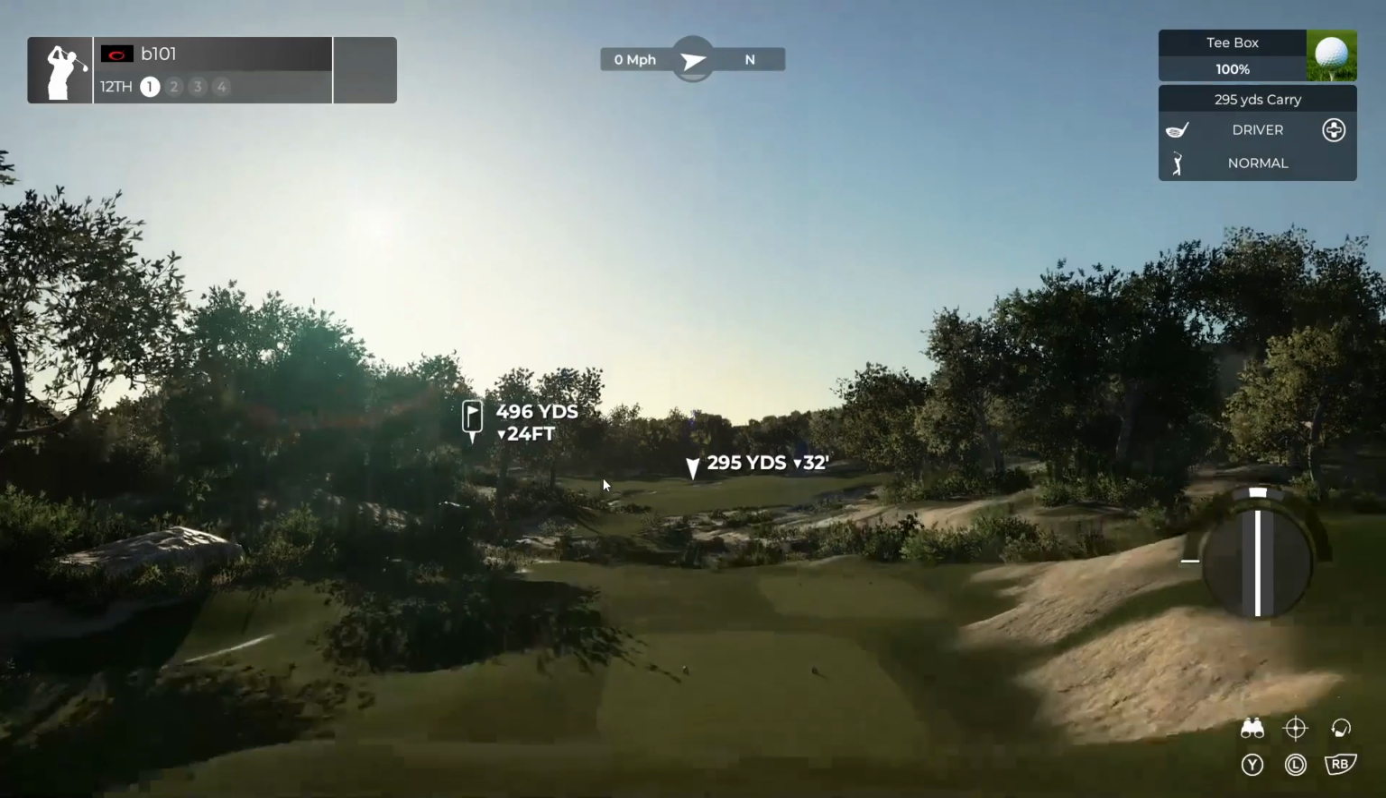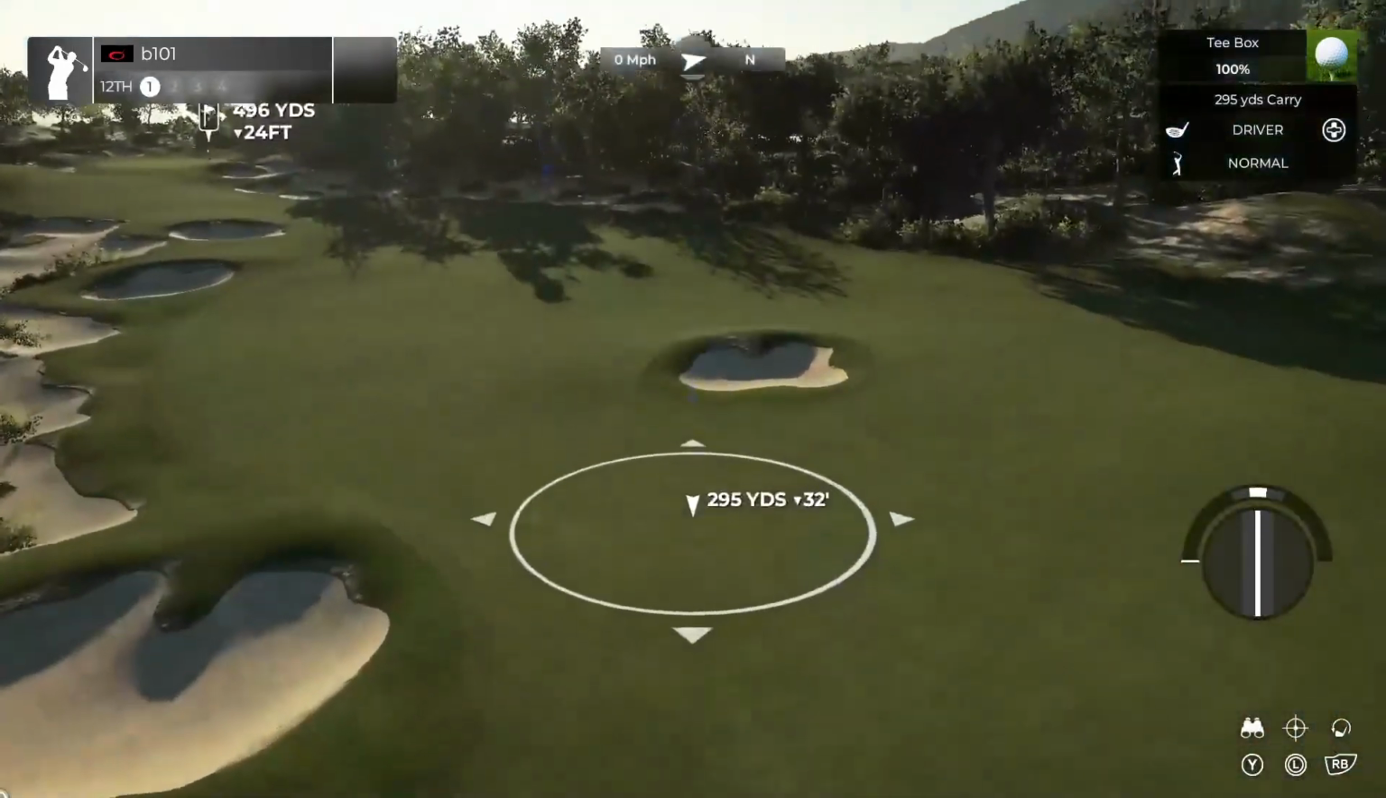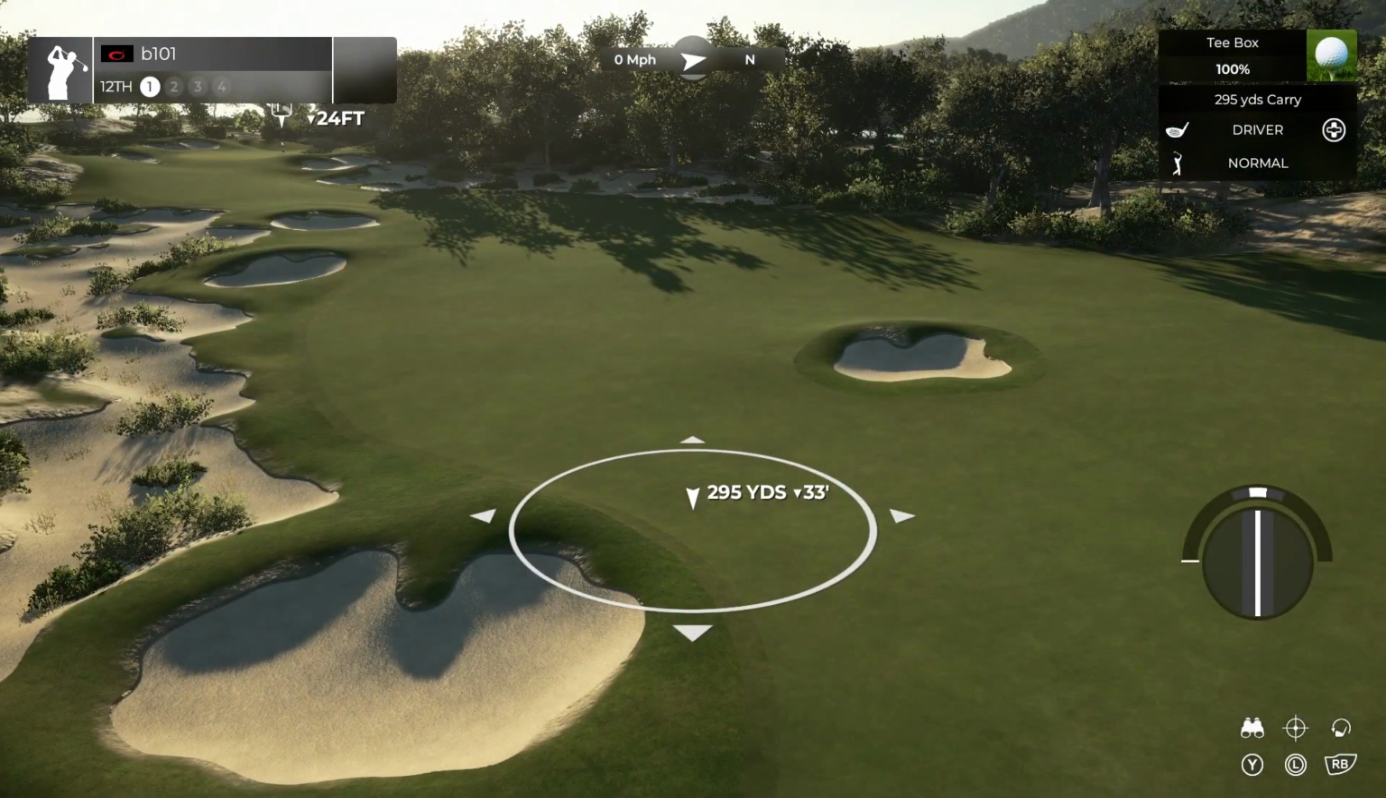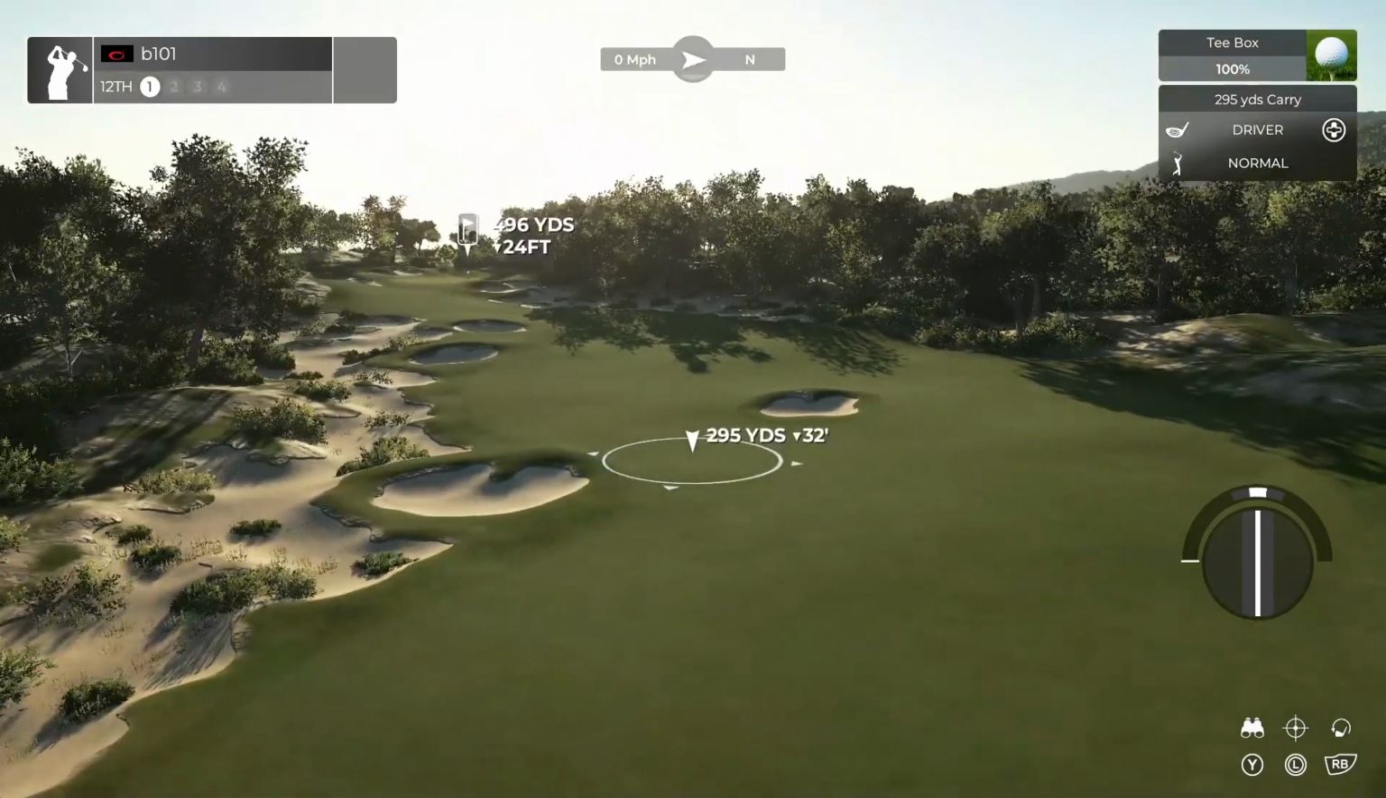Okay, we're going to finish up by looking at my first ever template course and where I really fell in love with strategic design, which is Greenstone River, and the 12th was my favourite hole on that course.